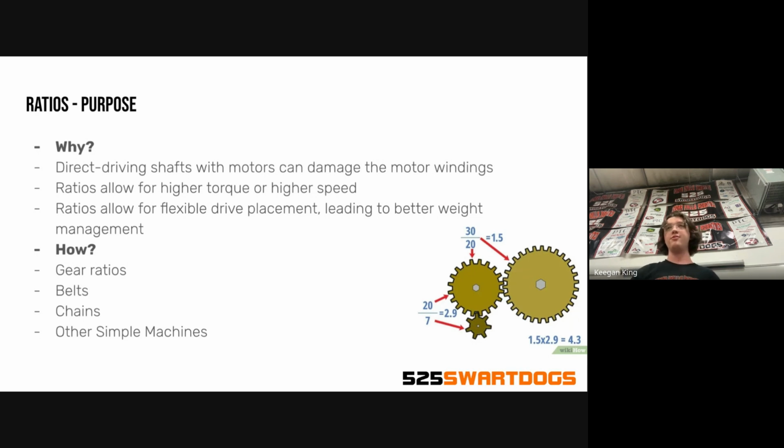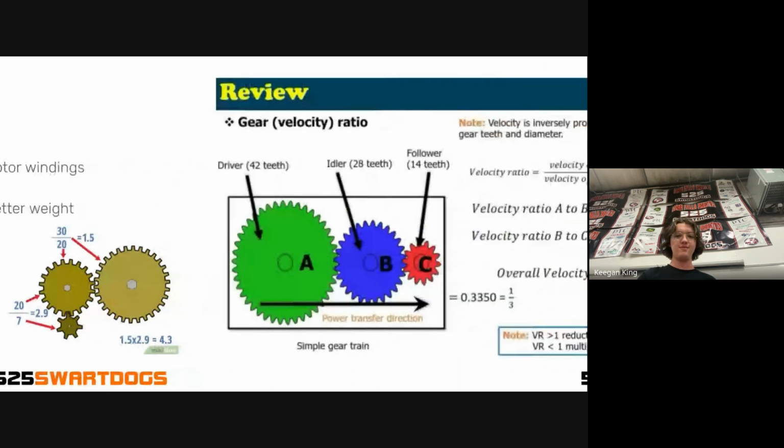And we're able to do this with either gear ratios, so like a chain of different gears, belts, so that would be with your little pulleys, or chains where you'd have two sprockets and a chain going around them. And then there's other simple machines we can use to manipulate these objects.